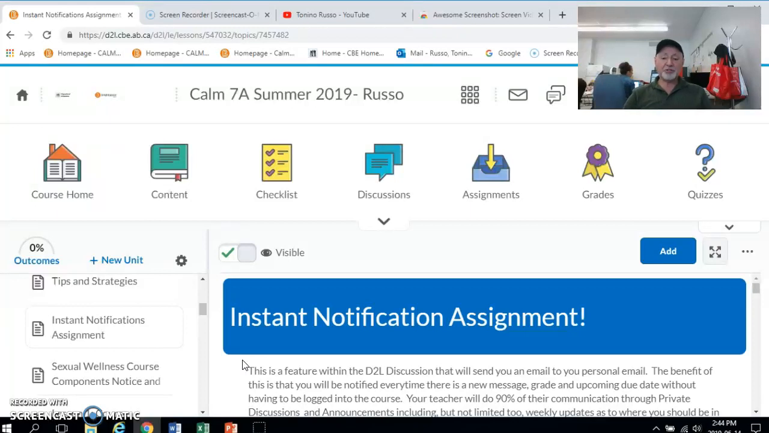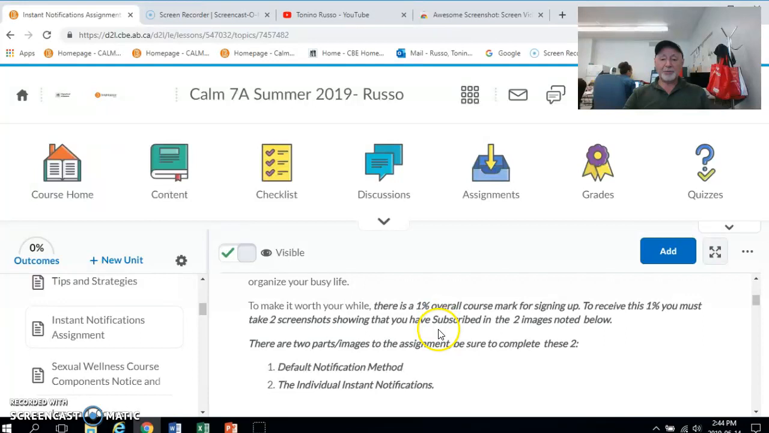Key point, make sure you read all the information on the content page so you know exactly what you need to do and where you need to submit it. As we scroll down the page, there are two parts to this assignment. You need to submit an image of the default notification method and the individual instant notifications.